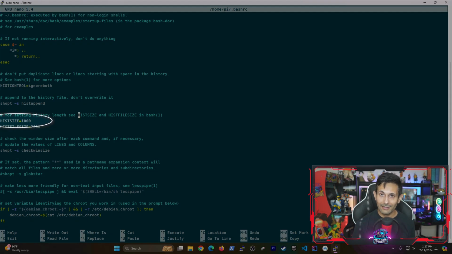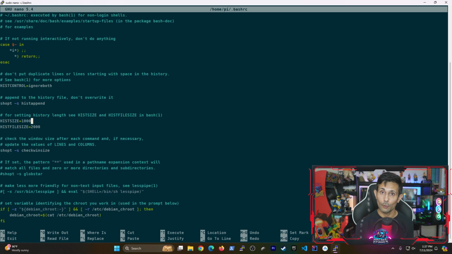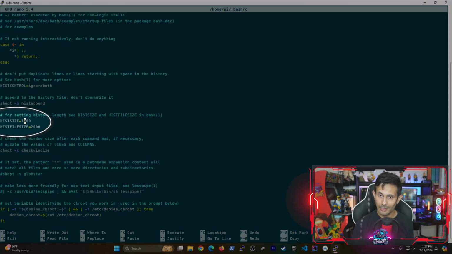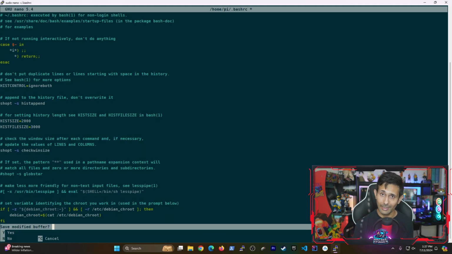HISTSIZE is the maximum number of lines that can be stored in memory for a Bash or ZSH session. And then HISTFILESIZE is the maximum number of lines that can be written to the history file that we just opened earlier. So depending on how far back you're willing to store your history, just change these variables and then save the file by hitting Ctrl+X followed by Y and then enter.